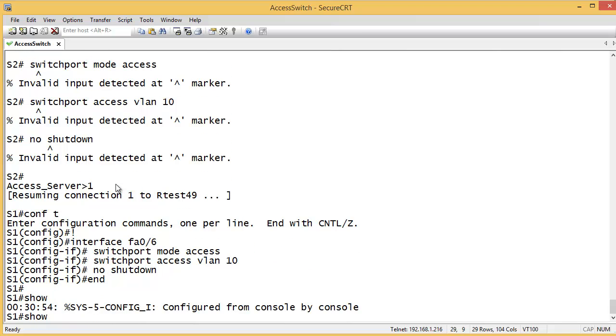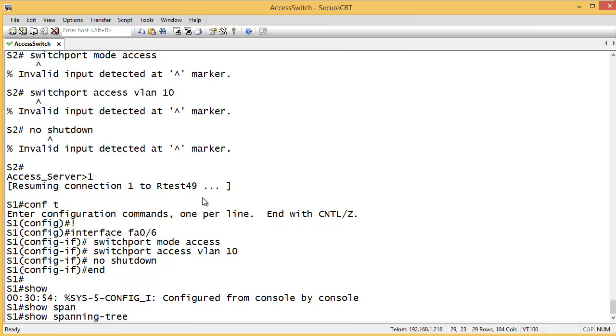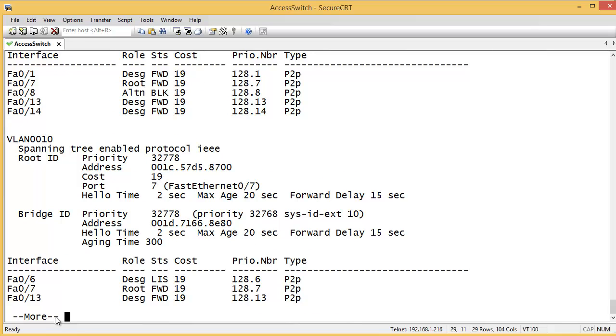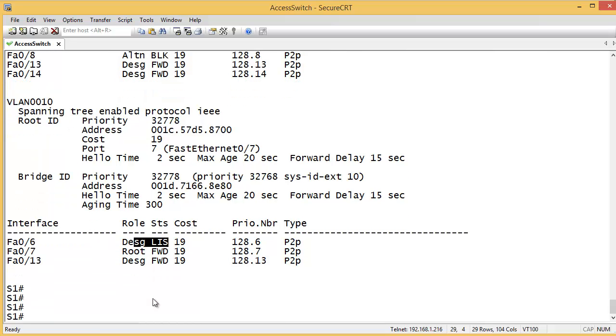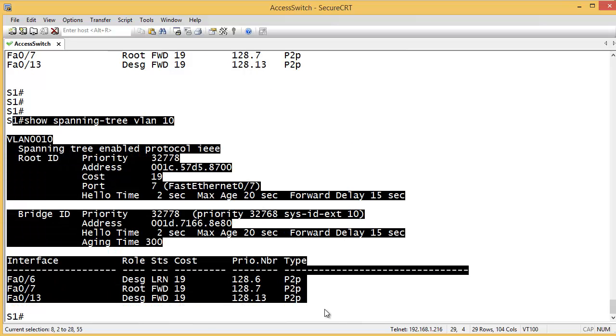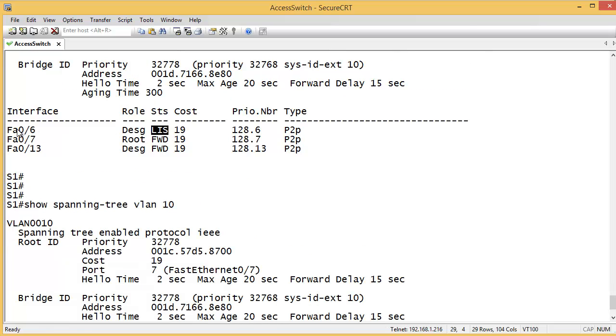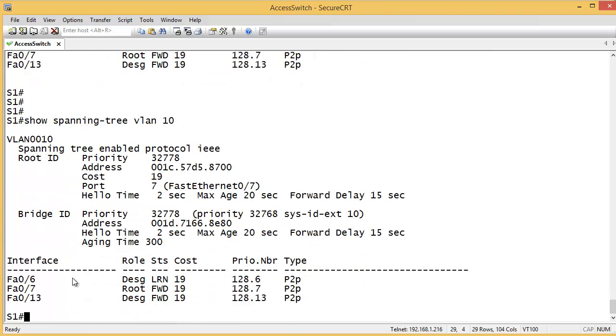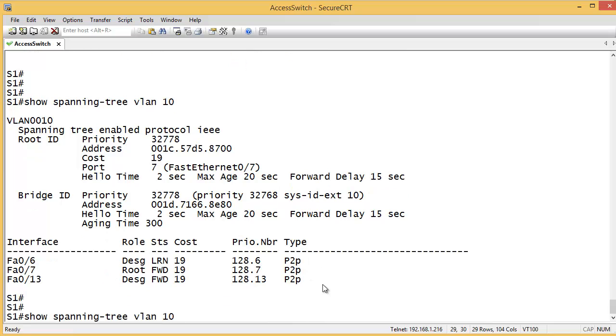show spanning tree just to see when the port starts forwarding. Switch VLAN 10, still listening mode. See, because the spanning tree is going to treat this port as, because we didn't tell it that a PC is connected to it, it's going to treat it as a switch connected to it. So first, we saw, listening, port 6 is listening. Now it's going to learning, and then quite quickly go to forwarding.